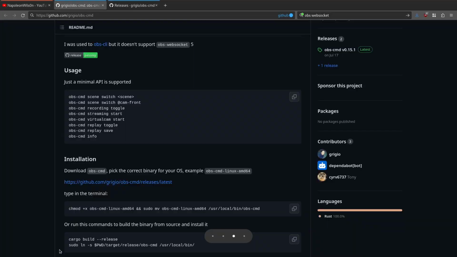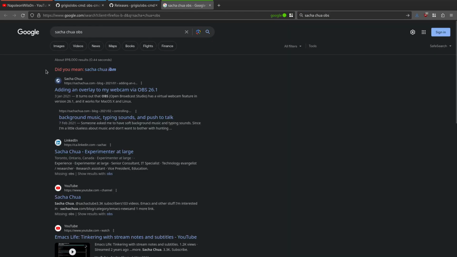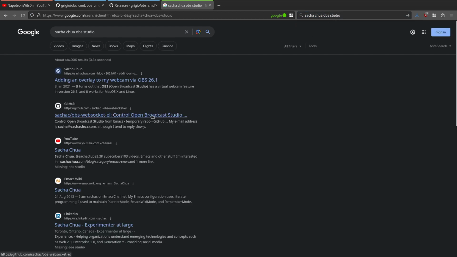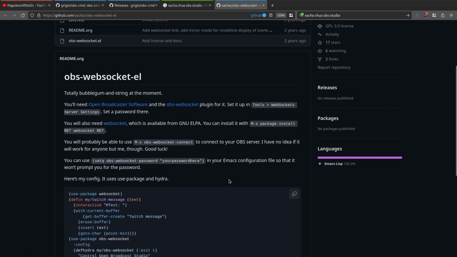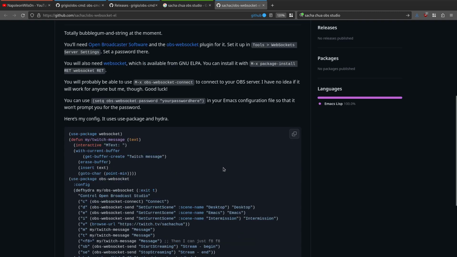There is a link to OBS Studio. Yeah, okay, it's the one. So about 2 years ago, Sacha Chua knocked up a script called obs-websocket-el, but unfortunately this only works with OBS WebSocket version 4, which was a plugin that you could manually install in versions before OBS Studio 28. In OBS Studio 28, there is a new WebSocket version 5, which has a different API. So this script unfortunately no longer works.